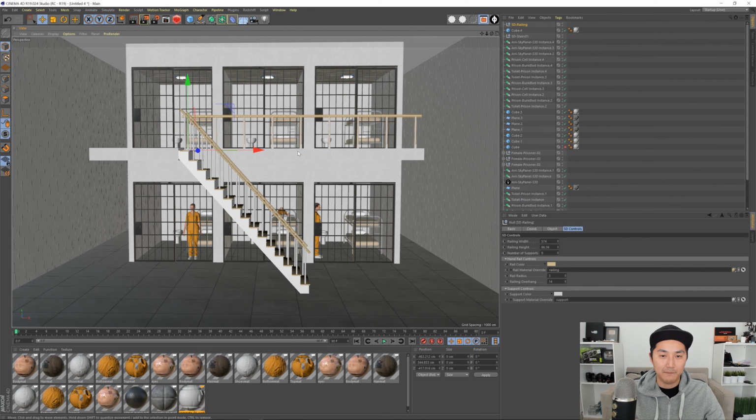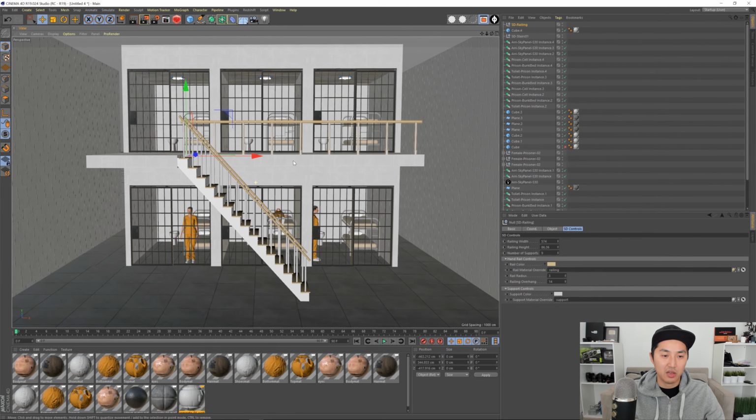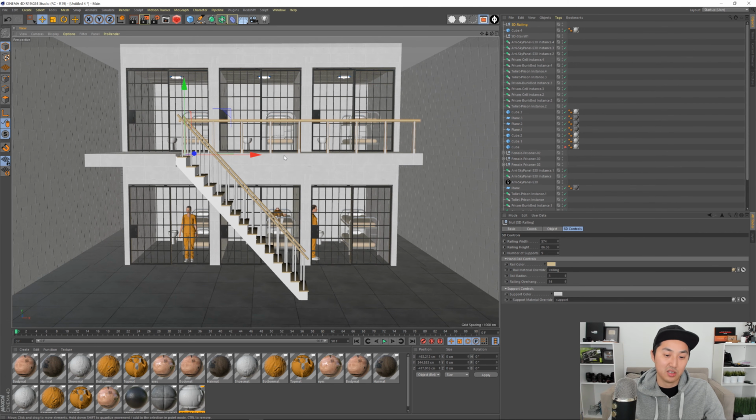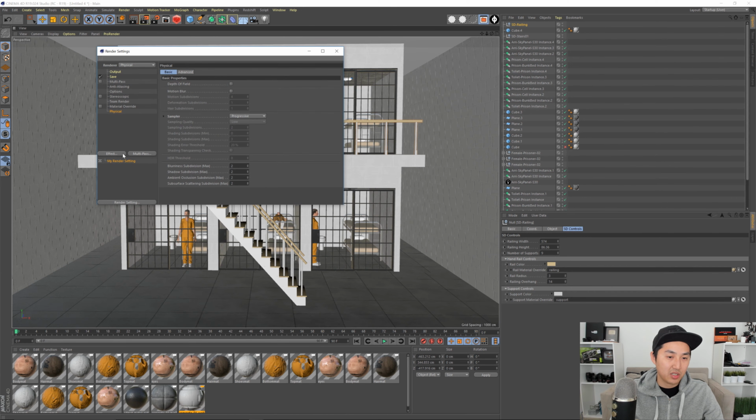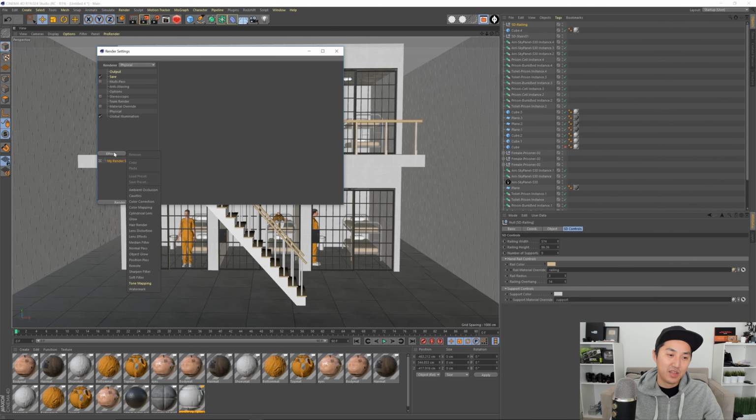Let's render this out. Let's turn GI on, and let's see how this whole thing looks. I'm not even going to save this because it's not very good. So we're still in progressive. I'm going to make this 4 and 4. And global illumination, we're going to do QMC. Light mapping, low, because I don't have that much time for this.